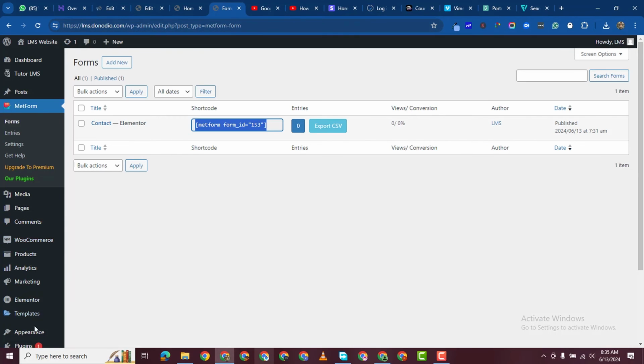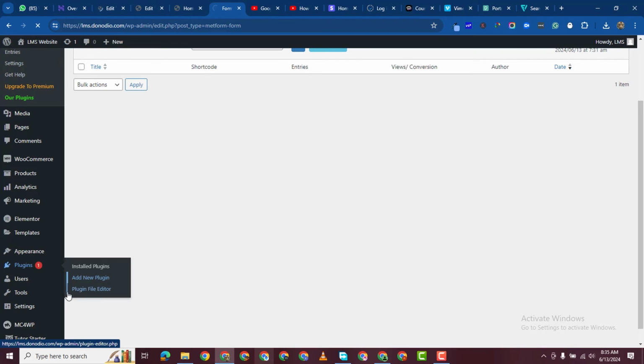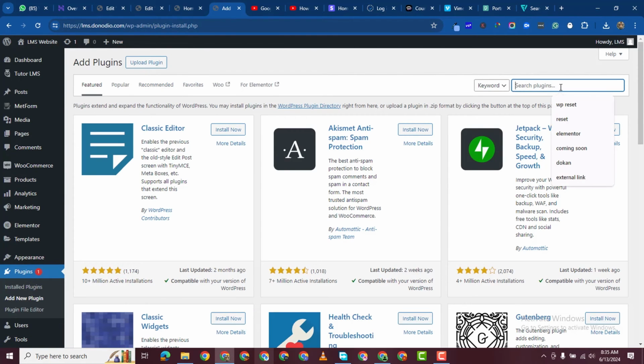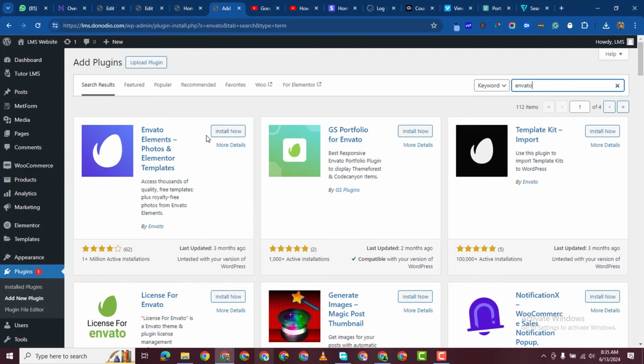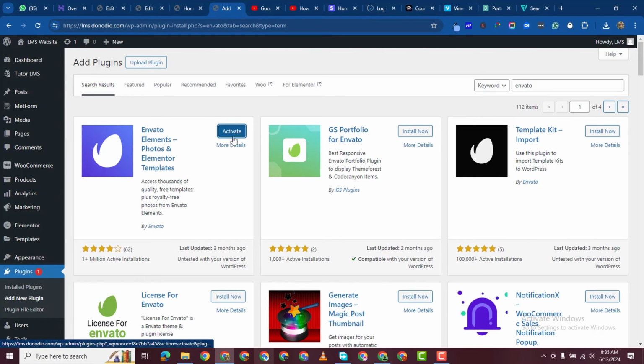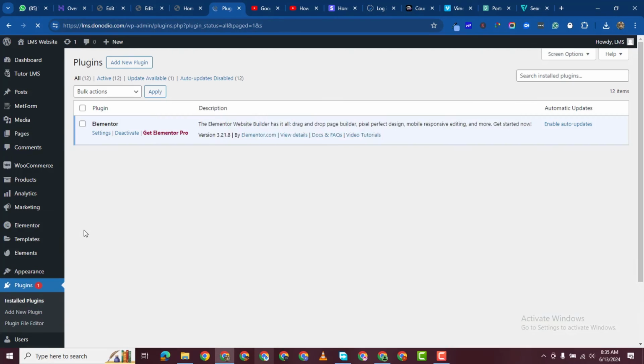Now for this, I want us to use a template. Come to Plugins, come to Add New, and search for a plugin called Envato. And the first result, Envato Elements. That is what I want you to install. Then activate it. I want us to use a template for this.